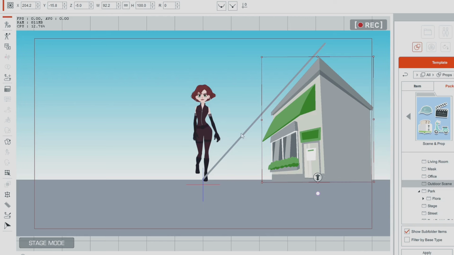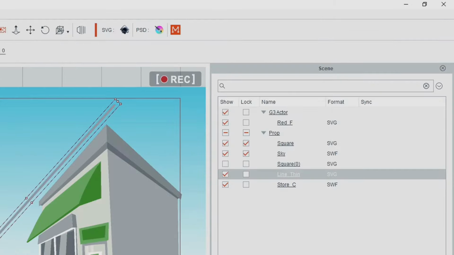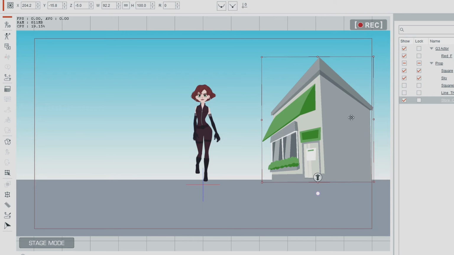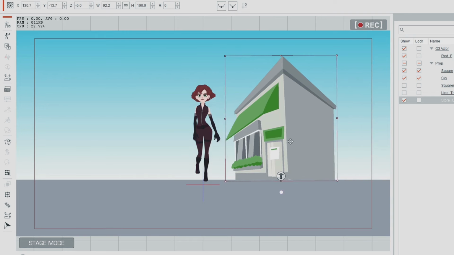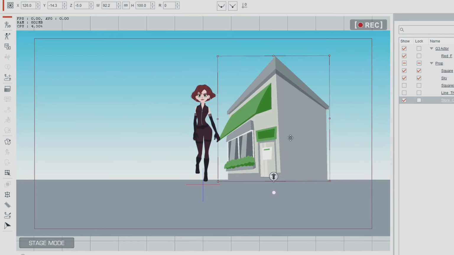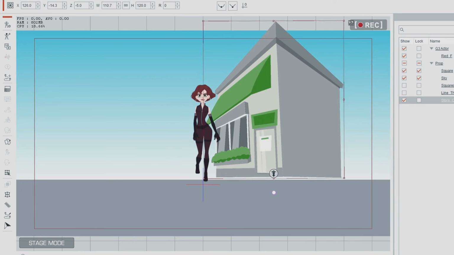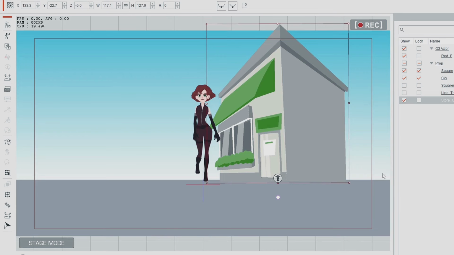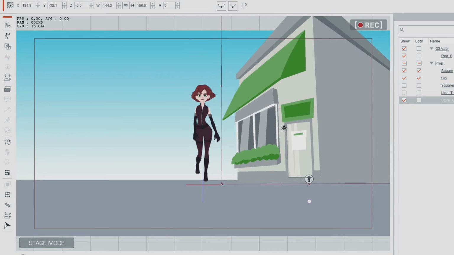Now what we want to do, get rid of this line now. I don't think we really need it. I'll just turn it off. Now we're going to set up the buildings on this side of the street. So this building, I'm going to scale it so it's roughly the size of my character, in scale with her. I'd say that's probably pretty close.